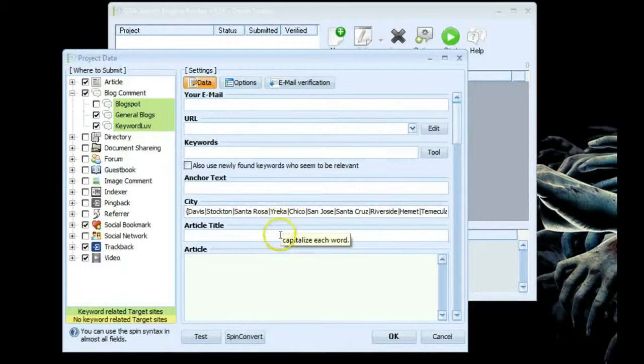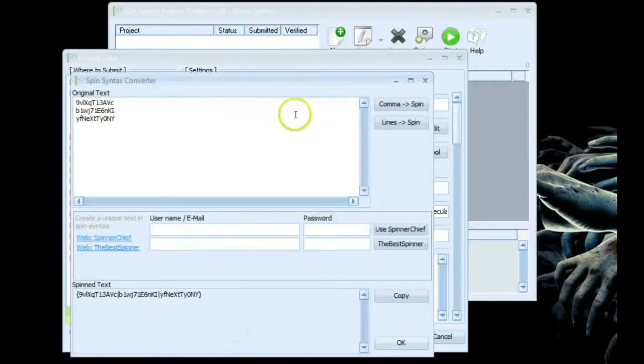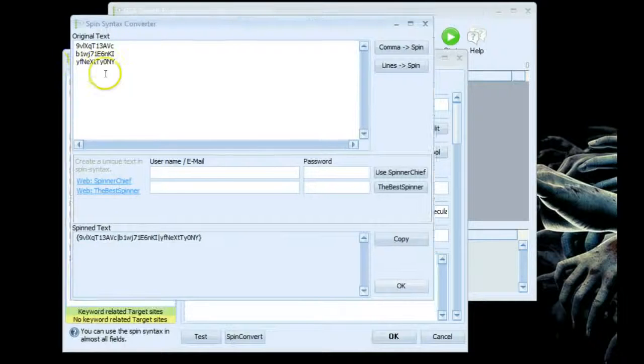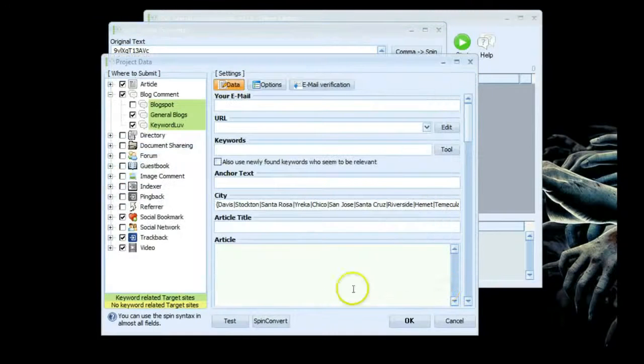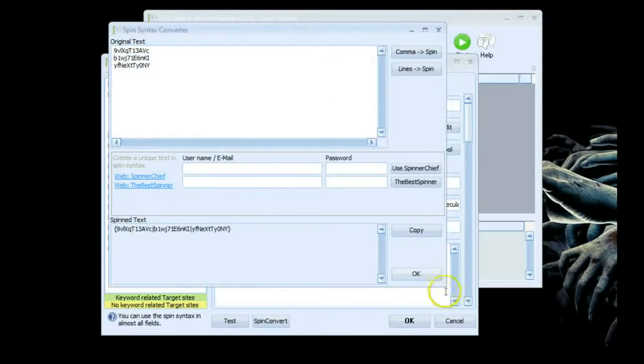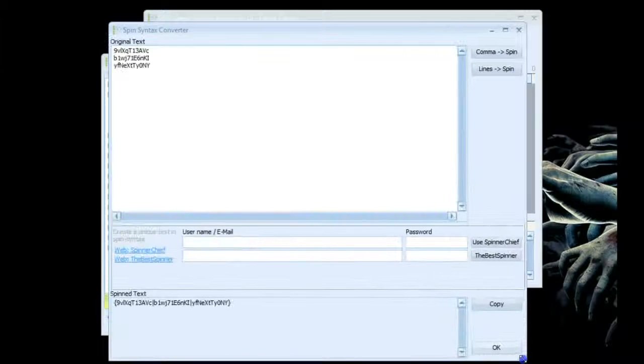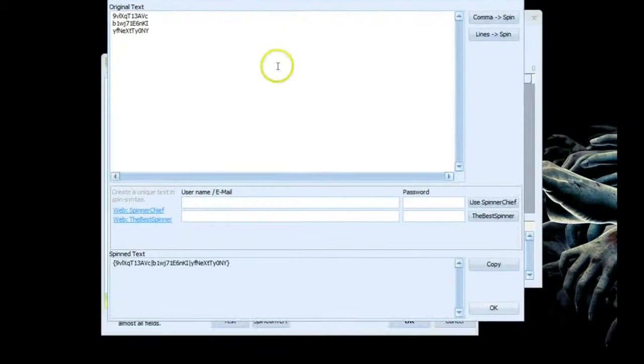The next thing is the spin convert tool. I want to go over this quickly. You can see I was already playing with it and testing it out. You can also expand all these windows, which I recommend doing because it's easier to work with things.